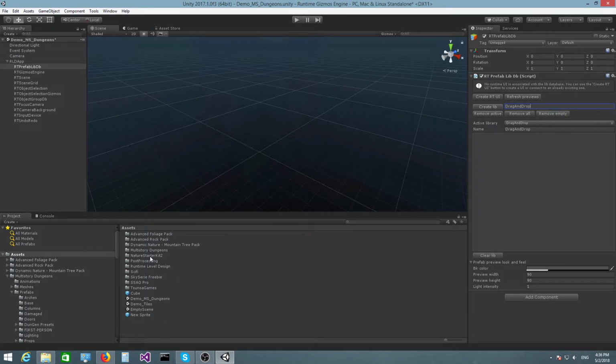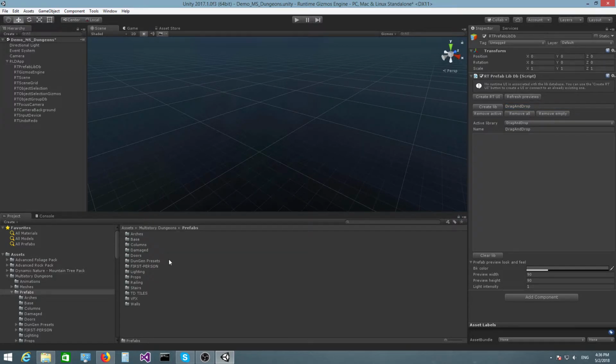So for example, let me just lock the inspector. I'm gonna go to multi-story dungeons, prefabs, props, right? So if, for example, I take a prefab and drag and drop it right here, that prefab will be added to the active library. Sorry, the active library is shown here, and it's currently set to drag and drop, which is the only library that we've created.